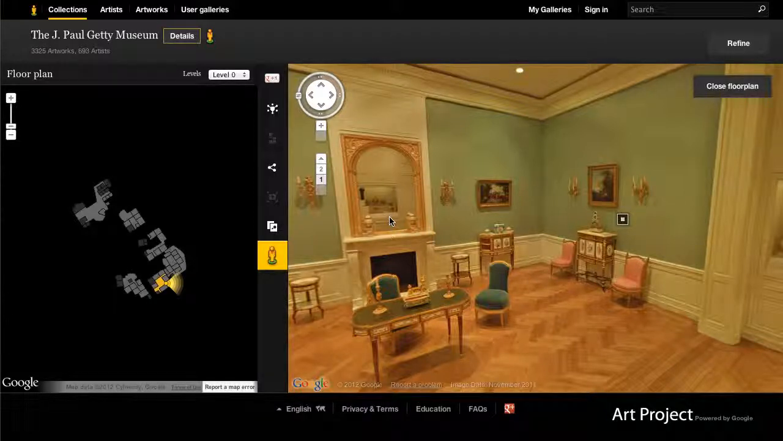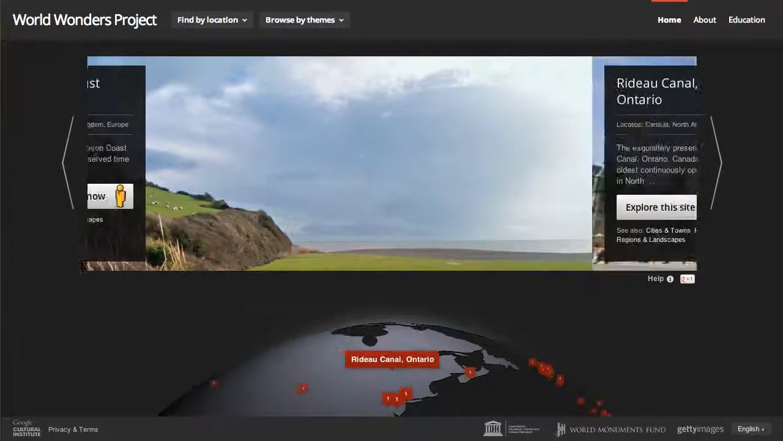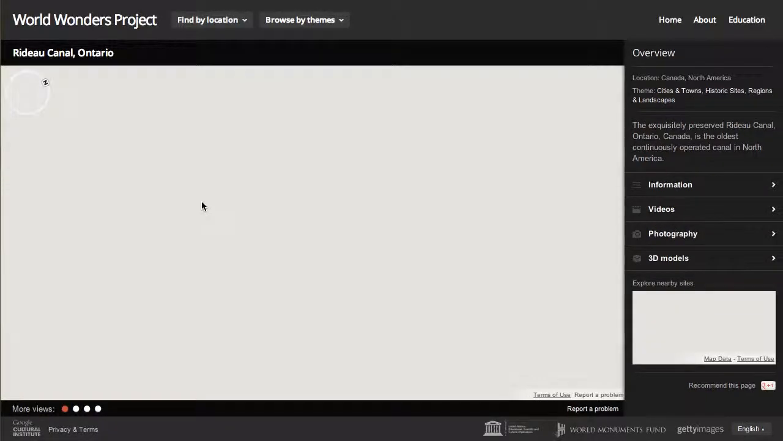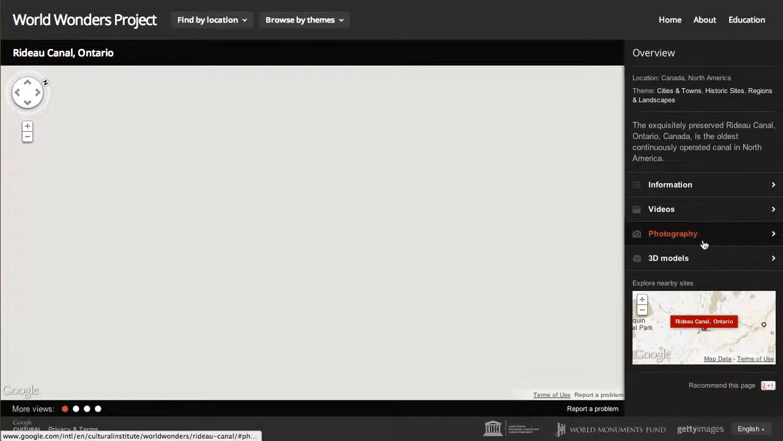And two other projects that are similar to this. One is called the World Wonders Project, which takes you on a tour of various sites around the world. And similar to the museum view, you can walk through this, you can get information. There are videos, photography, all kinds of things linked off here. We're not loading here, I'm not sure why.